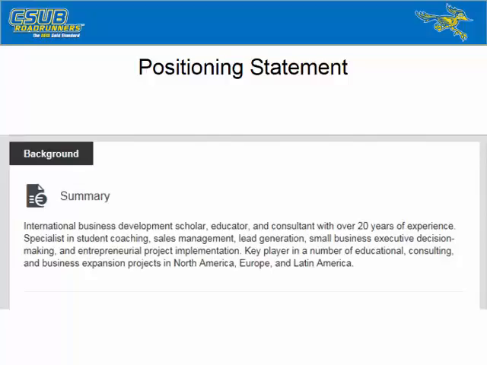Your positioning statement. This is an example of my positioning statement as a professor, international business development scholar, educator, and consultant with over 20 years of experience. So I am an X professional with Y number of years of experience. And then I give a sentence about some of my specialties like sales management, executive decision-making, project implementation, and I talk about a few projects that I've had success with. So three sentences, pretty simple. Who I am, how much experience I have, some specialties I have, and then some accomplishments I've gotten done. I'd like to see the same thing from you guys.